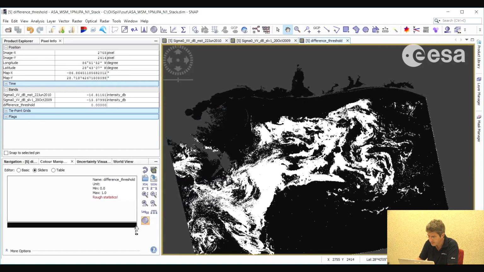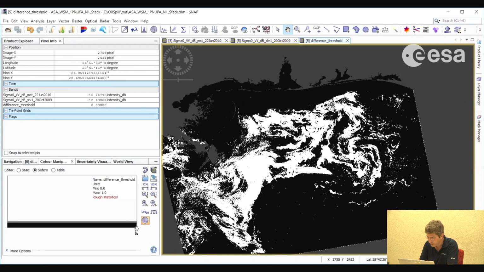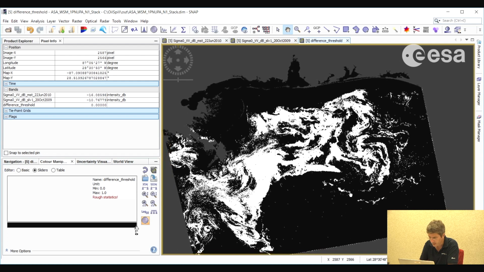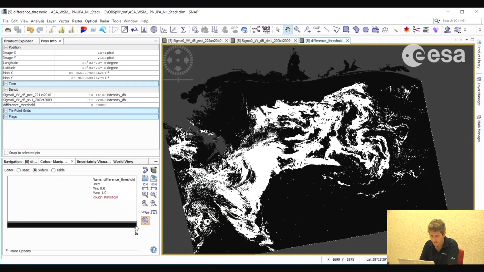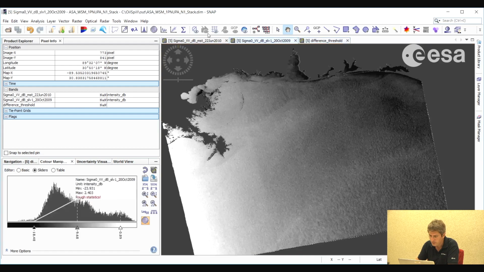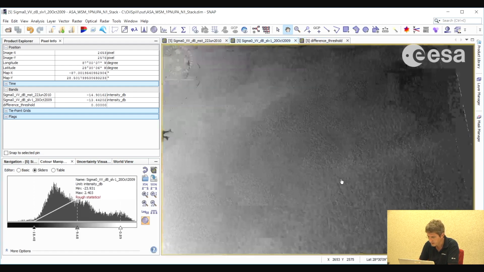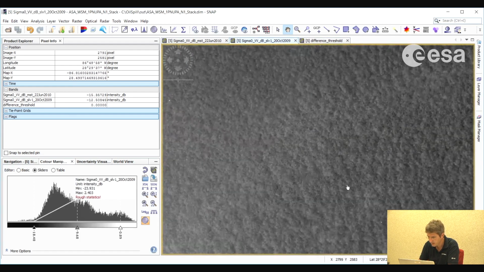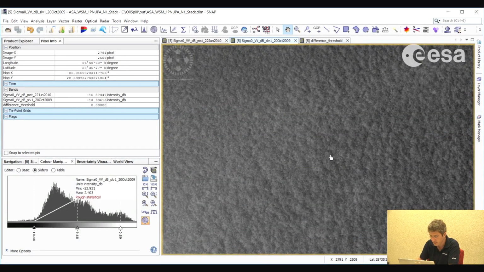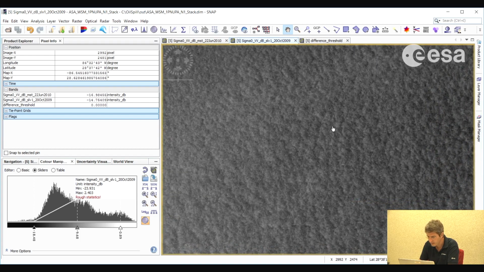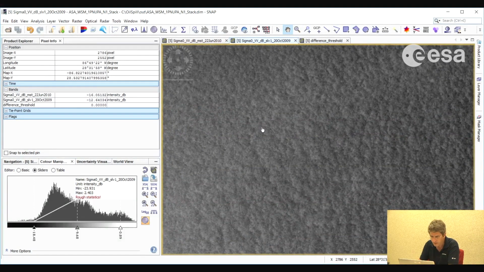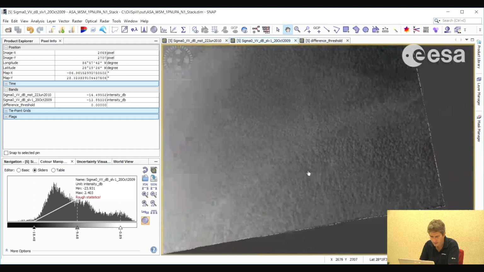However, notice how the result is quite noisy. You have many pixels here classified as oil spill, when in fact they're more likely to be speckle, or due to the difference in backscatter caused by the waves. And if we look at the archive image, and if we zoom in, we can see quite a high variation of high to low backscatter, probably due to the waves and due to speckle. So we will try to remove that.